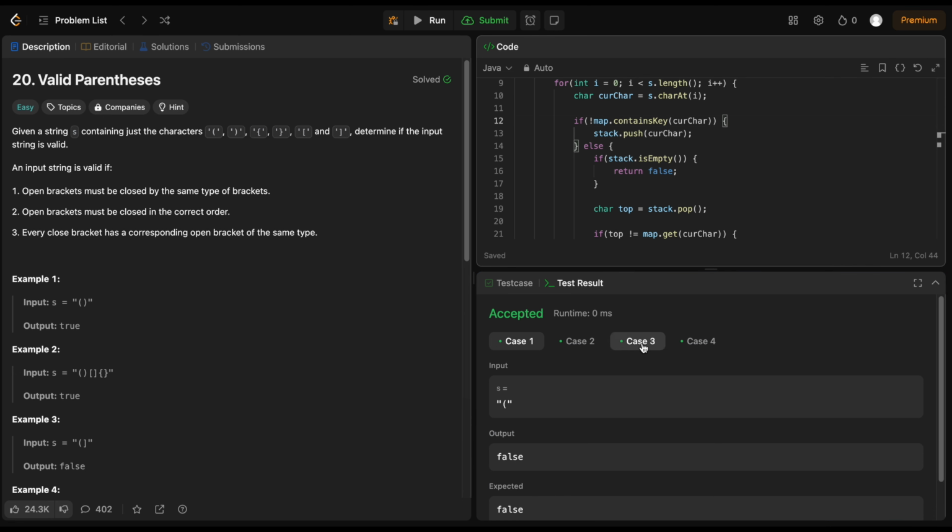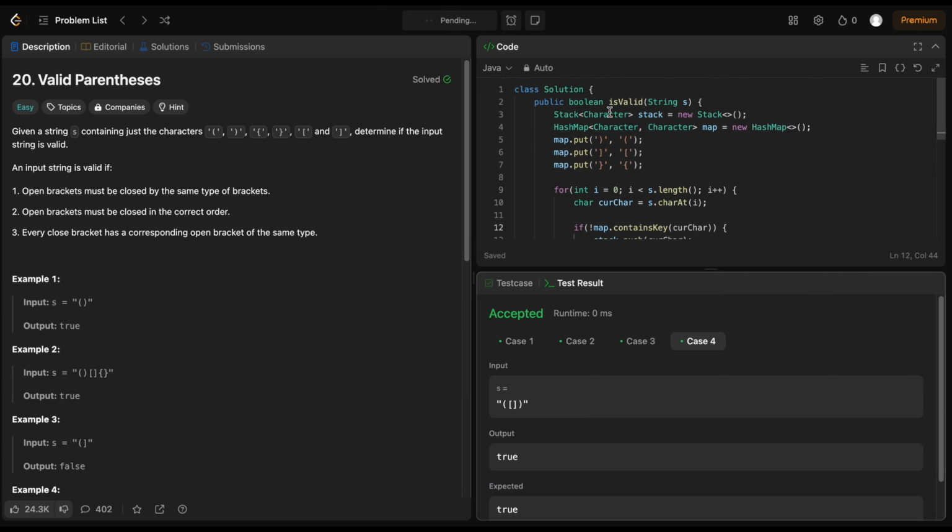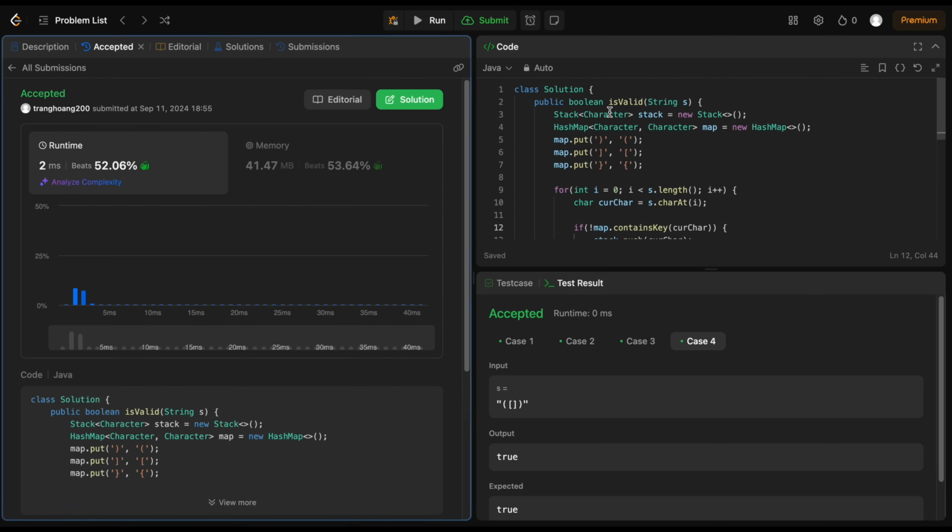Okay, so now you can see it's on 4 case example here. We pass it. So let's try to submit it to see is there any corner case. Okay, so we passed it. We get the accepted submissions.